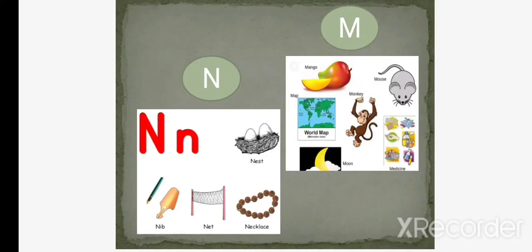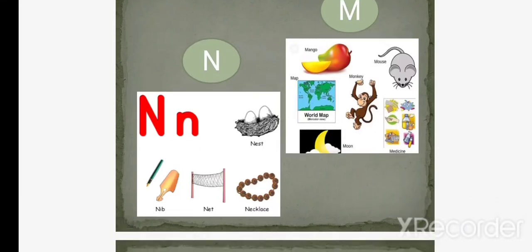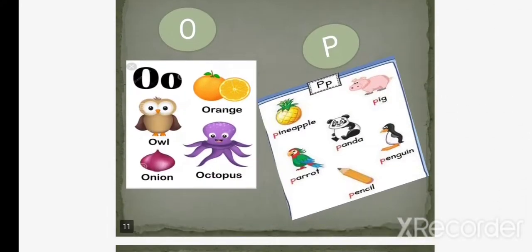After M, next is N. N for nest. N for nib. N for net. N for necklace. Then O. O for orange. O for owl. O for onion. O for octopus. Then P.